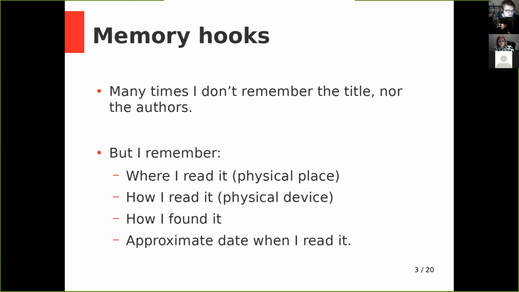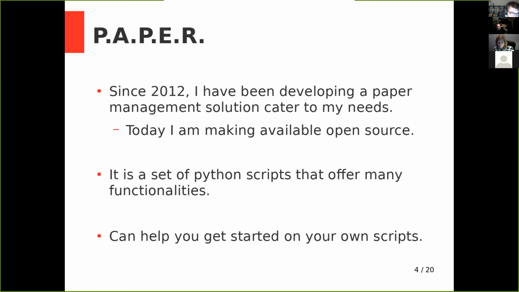So in my case, many times I don't have the slightest clue of the title or the authors or anything like that, but I do remember very strange things, like where did I read this paper, or how I read it. I printed it, I projected it on a wall, I read it on the laptop. I also remember how I found it and the approximate dates when I read it. And so the idea is to have metadata to keep this type of memory hooks to help you find things later on. And this has been around for a while.